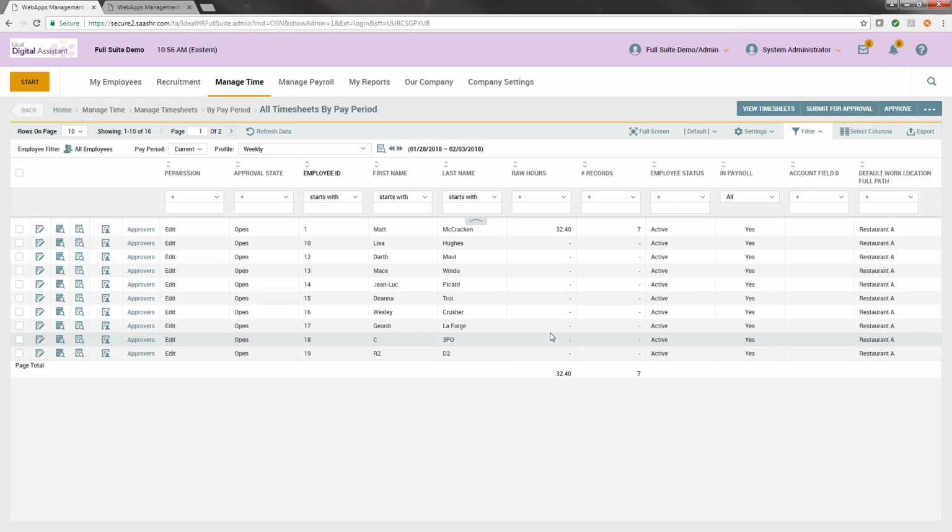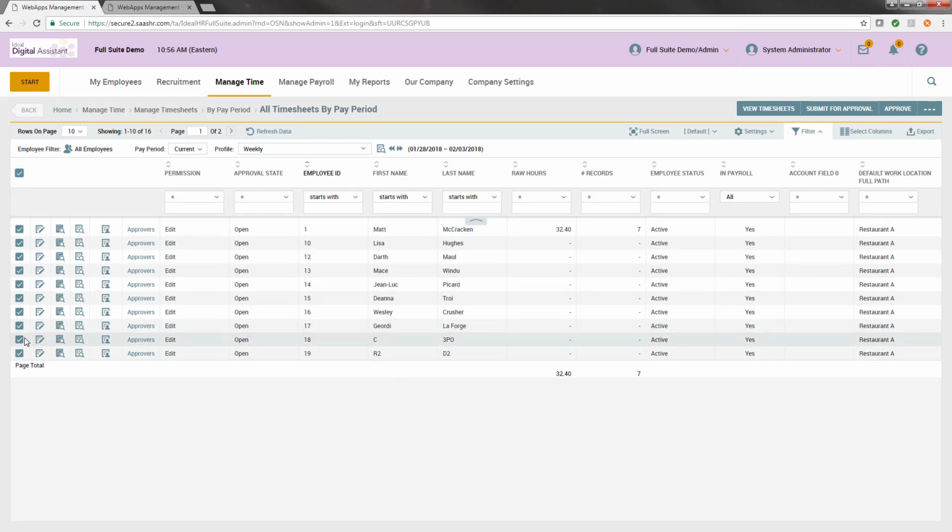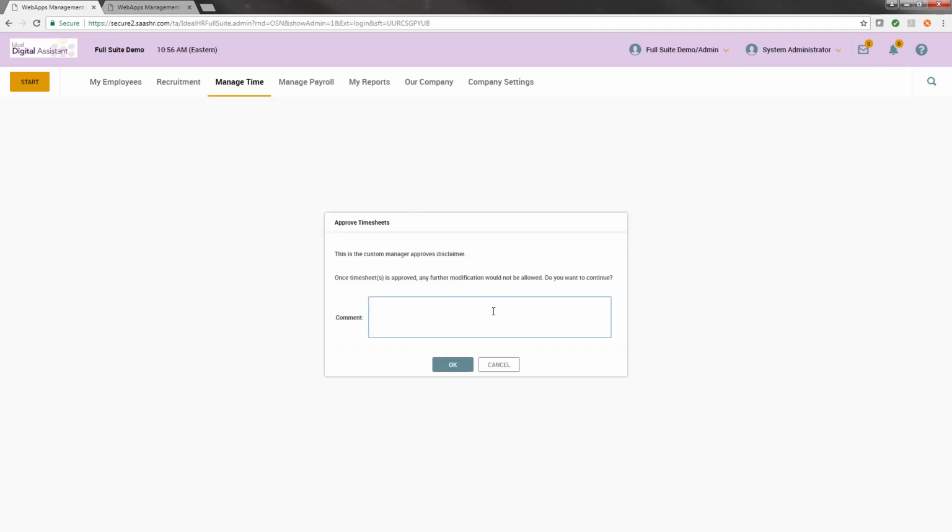Another thing you can do is mass approve the timesheets. If you want to approve all of your timesheets at once, you can click on the checkbox that's up in the very top left here. You see when I click on that, it selects all of my timesheets on my page. I can then click on my approve button, and this way it'll allow me to approve all of those timesheets at one time, as opposed to going into each timesheet separately and approving it.